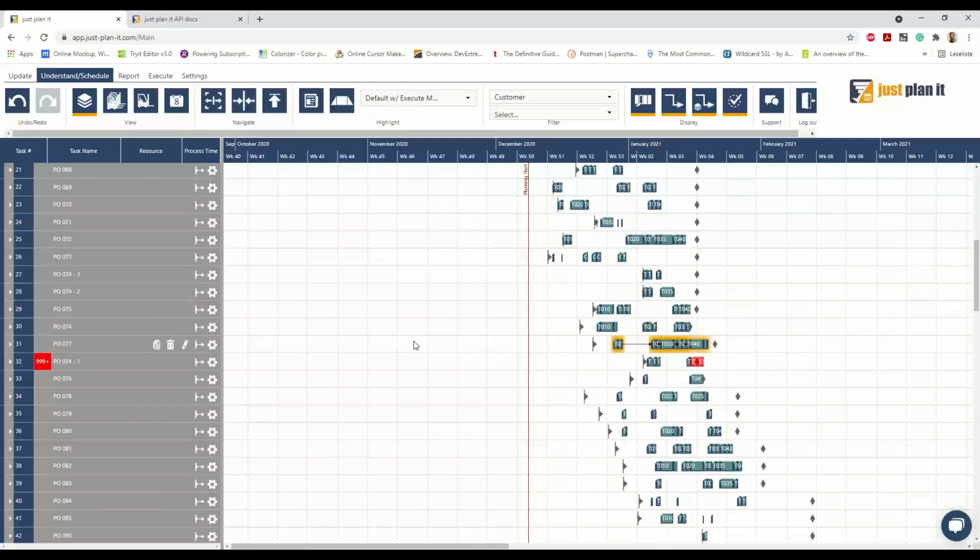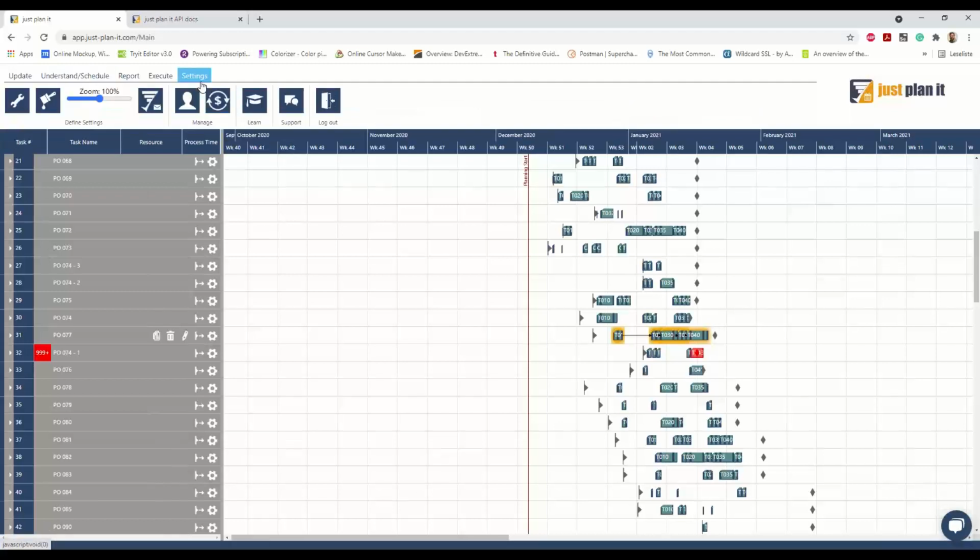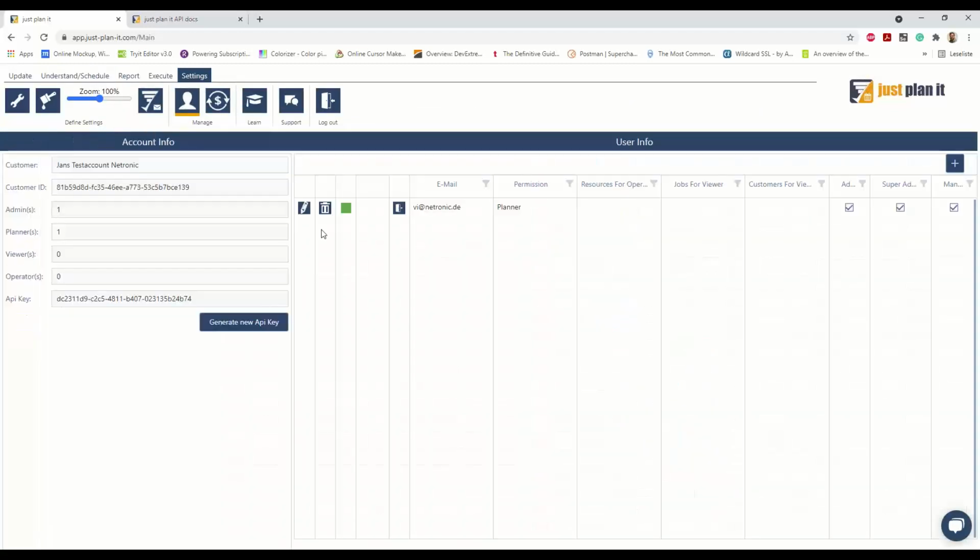Now, while we are in the Just Planet client, we also added a new feature in the user management.